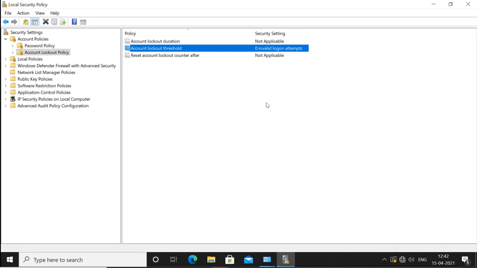So what do hackers do? They don't try it manually. Actually they have tools which can try thousands of passwords within seconds. Within a minute they can try thousands of different passwords. So if you don't have this policy, the hackers will try thousands of different passwords within a minute. They will use those tools, and some of those passwords may match. If a password matches, then they will get access to your account.